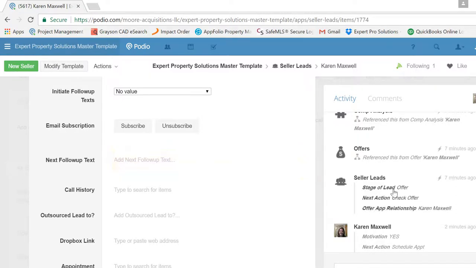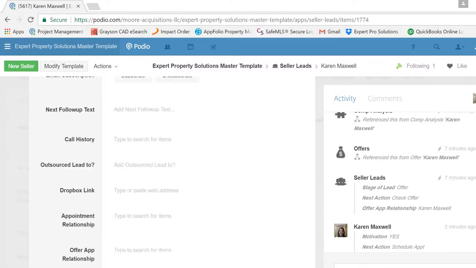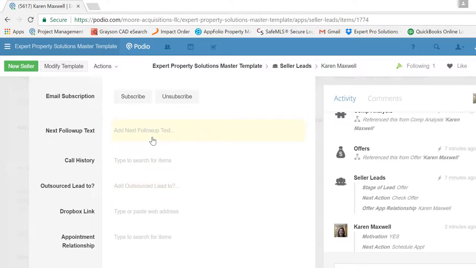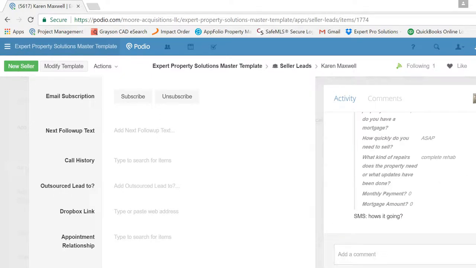The next follow-up text, if you want to send a text to them, we don't use this either. We do it a different way. We put it over here. We say SMS and how's it going? Now that's not going to go through because, well, it's going to look like it went through, but it's really not. Well, I hope nobody has that phone number that I made up.